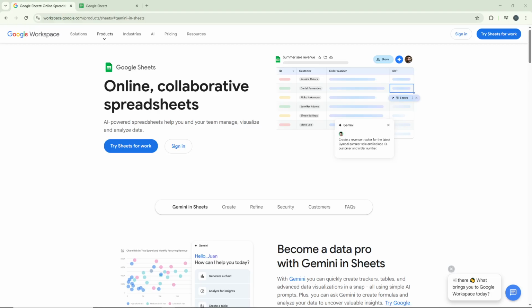To get started, open your browser and navigate to workspace.google.com. Once you're there, log in to your Google account using your credentials. After logging in, you'll land on your Workspace dashboard where you can see all your files and documents.